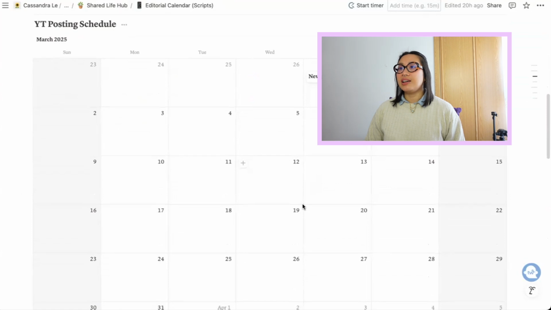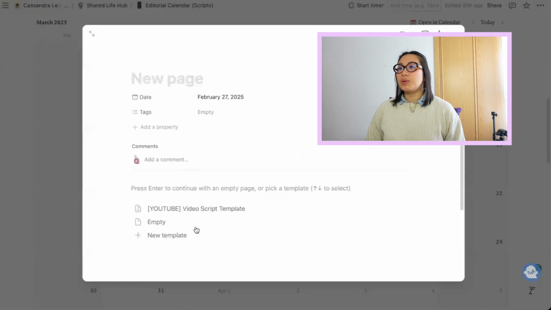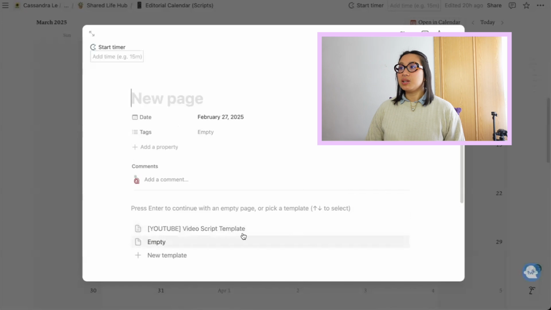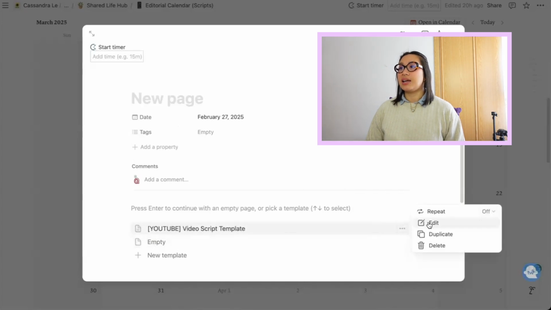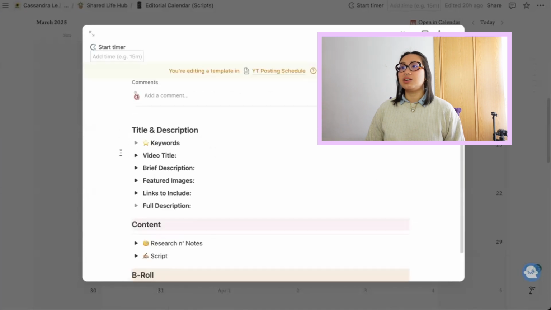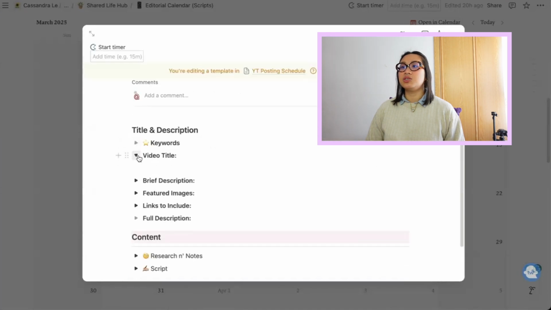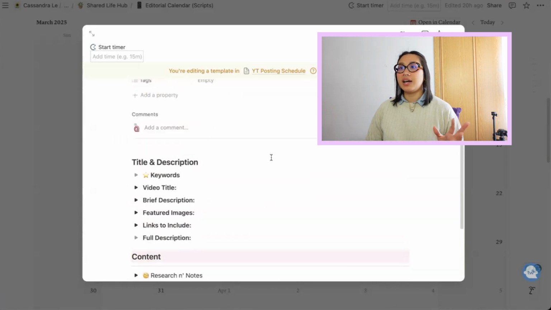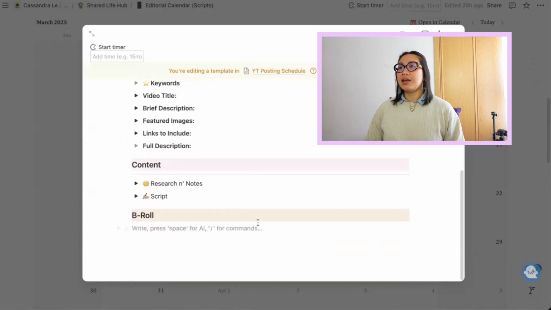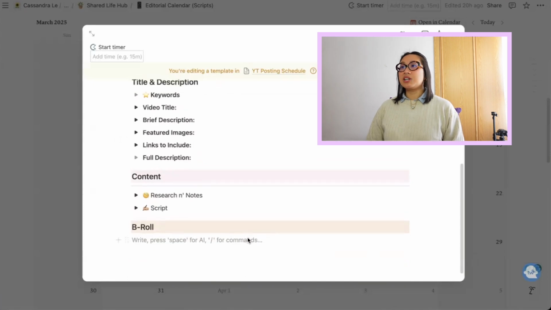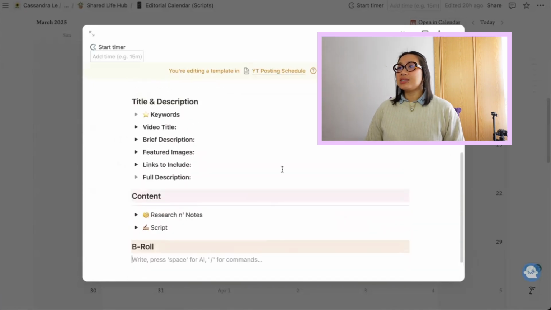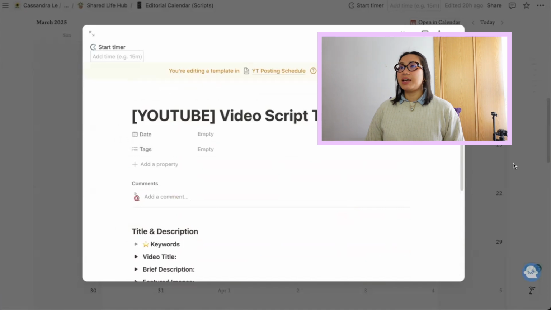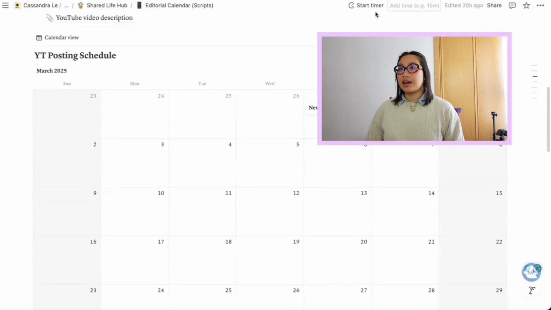And in here, I have the YouTube video script template. Once you click on this, it'll populate similar to the goals template that I set up, with title and description. So I write down my keywords, video title, description, featured images, links to include, the full description, research and notes, script, and then B-roll. This template is also from Jules Acree that I've modified and put in here. I may update this eventually, but right now it works for me. So this is what I have for keeping track of the videos that I post.